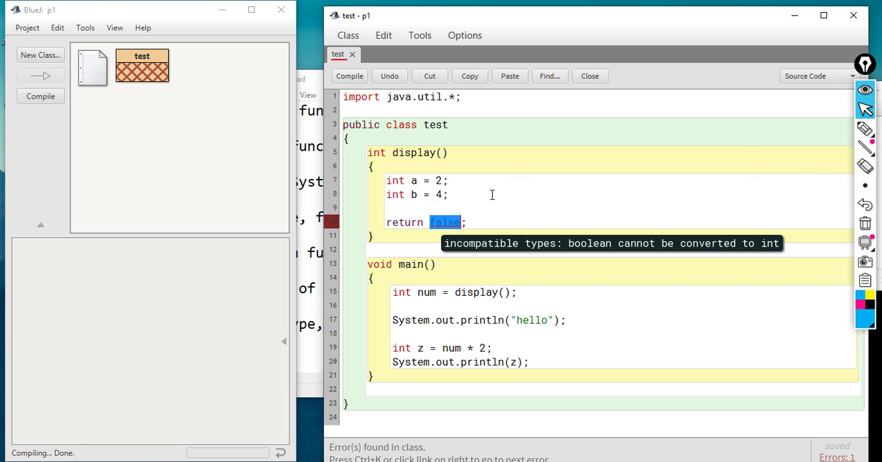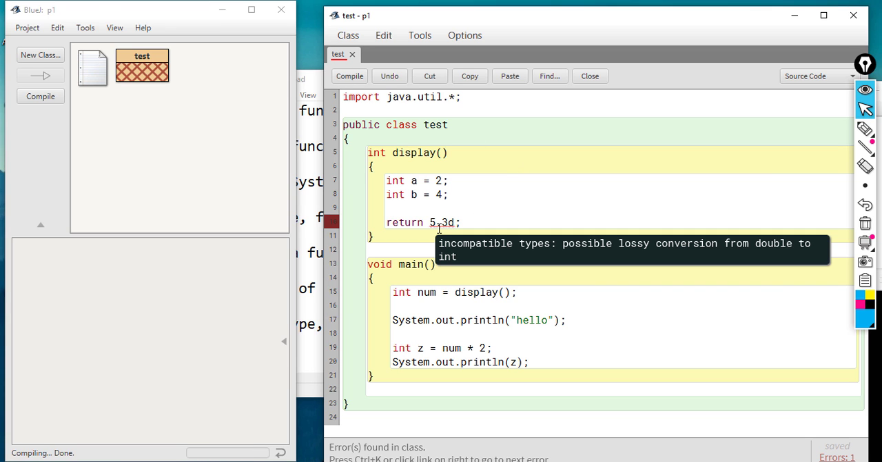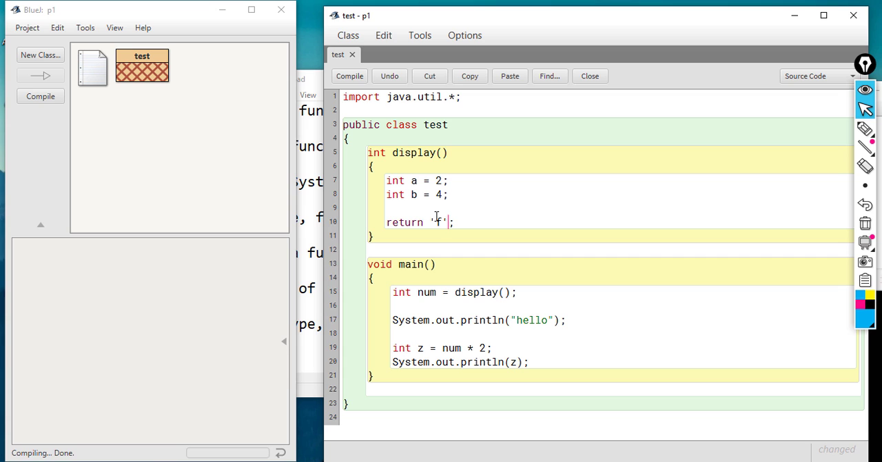Similarly, can I return a double value, let's say 5.3d? Can I do this? This also cannot be done. Incompatible types. Can I return a character here, let's say f? Yes, that can be done. Why? Because character is smaller than int, right? Character is smaller than int, so it can be done. Similarly, byte and short type also can be returned.